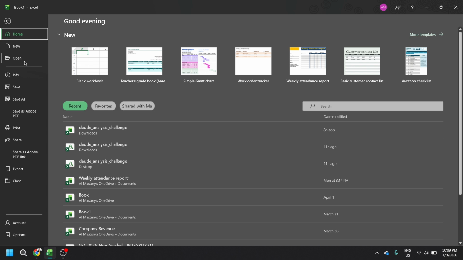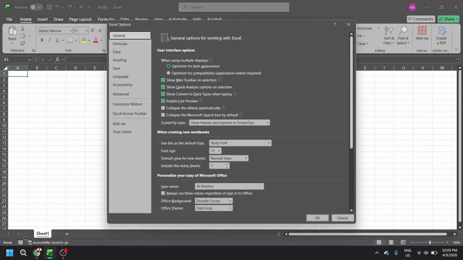Next, in the left sidebar, click Options. It's typically near the bottom of the list. This opens the Excel Options window, which is where most personalization and advanced settings live. If your window is small and you don't immediately see it, try maximizing Excel so the full menu is visible.